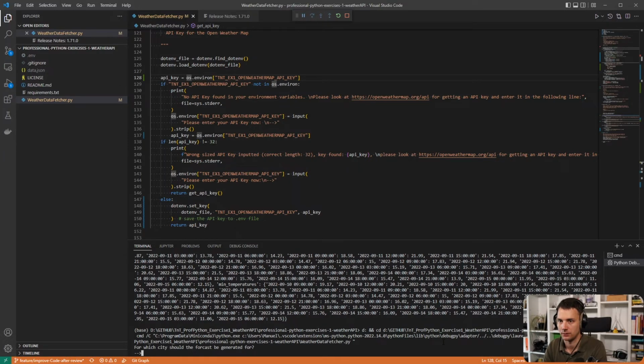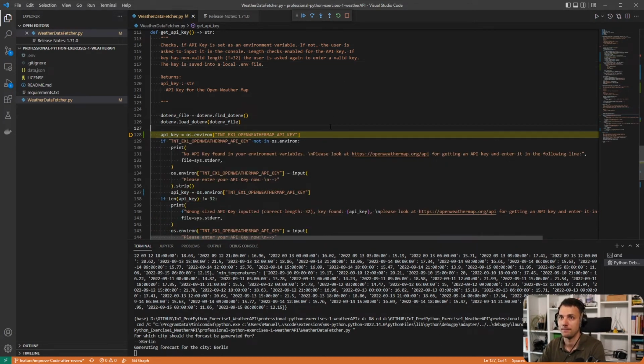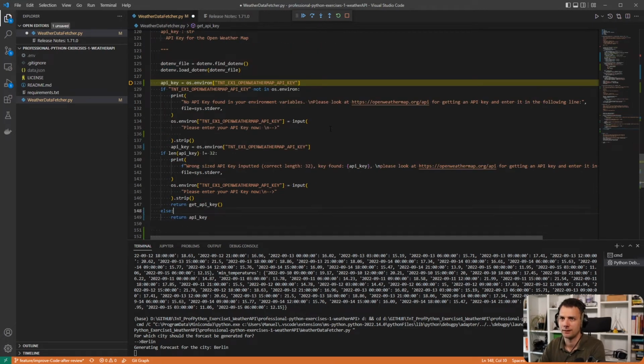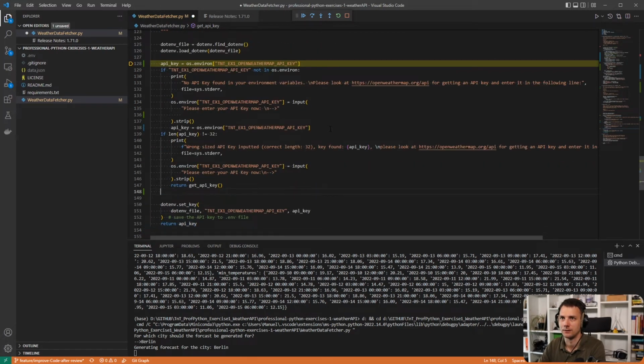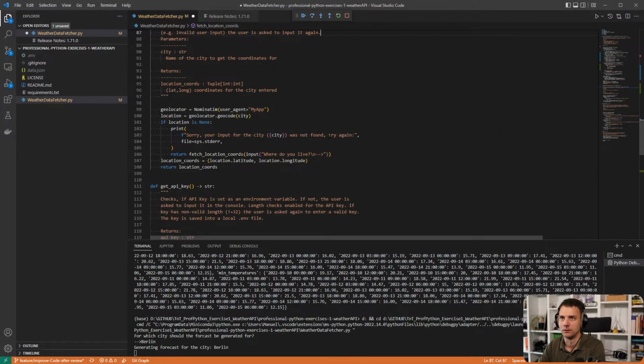Because the API key... Oh, it has it. Why does it have that? Yeah, exception key error. So actually it cannot load that here. Okay. So as it cannot load that here, I have to load that down below.